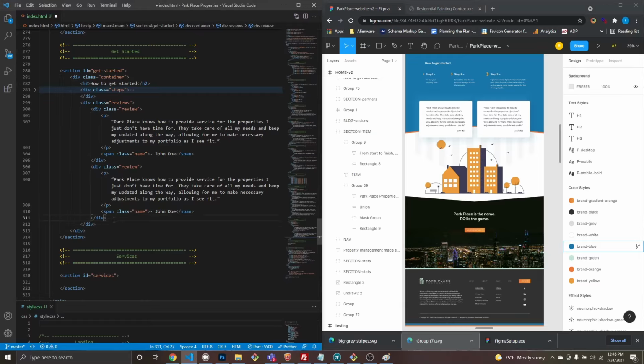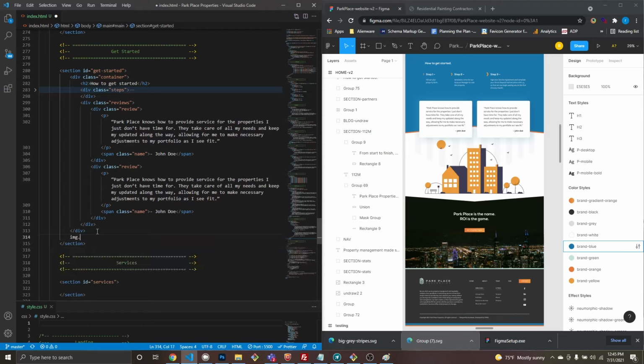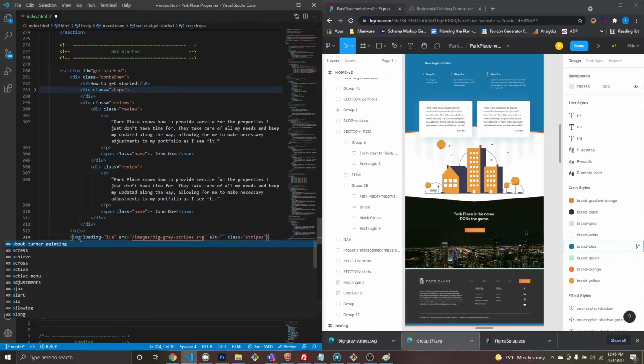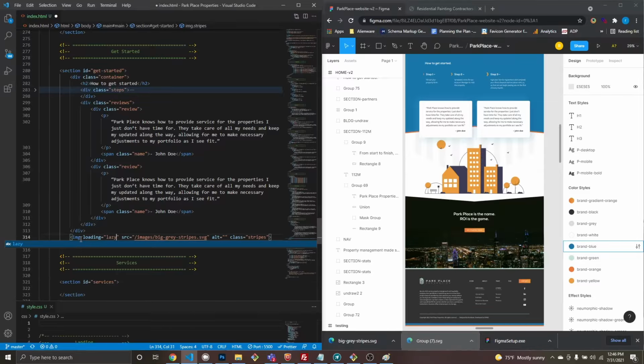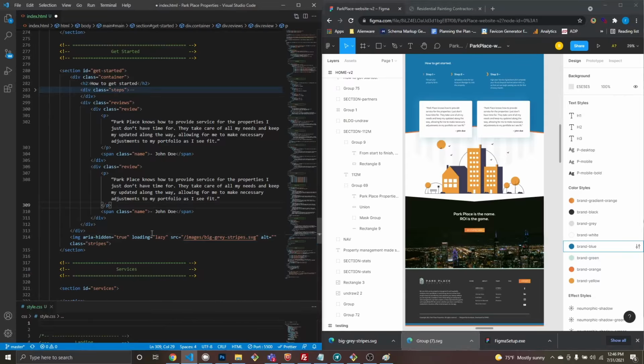So in my section here, I'm just going to put this image, dot stripes, big gray stripes, loading equals lazy, aria-hidden equals true. So that's going to be that guy.